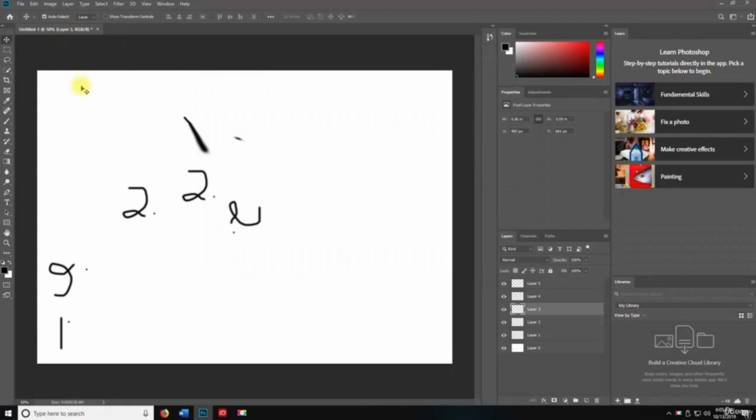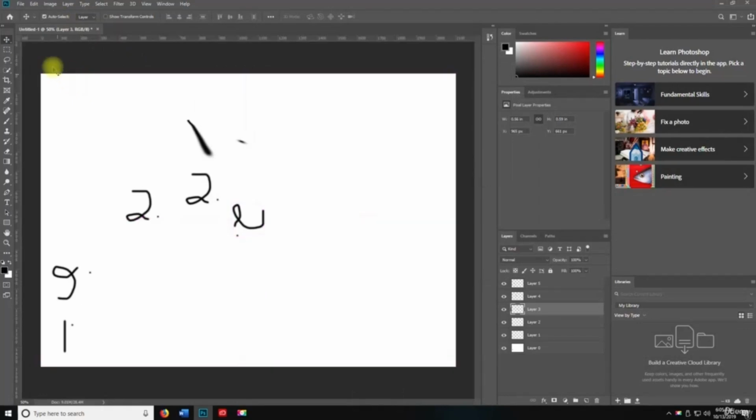Let me show you the ruler real quick. We're going to hit Control R, and that's the ruler. So you can see here that if I right click on it, we're in pixels. You can go inches, centimeters, millimeters, points. Percent. Okay. The one I work in all the time is pixels.